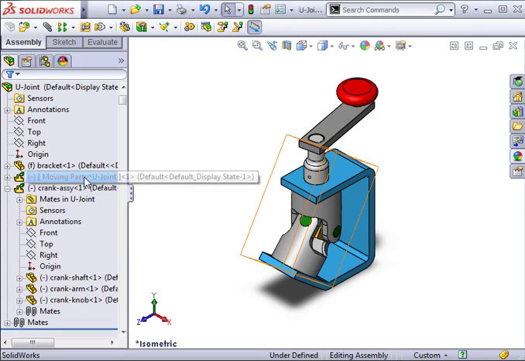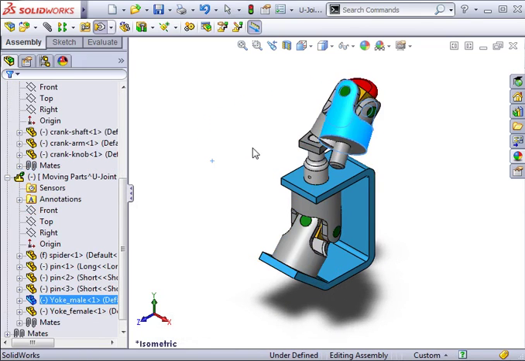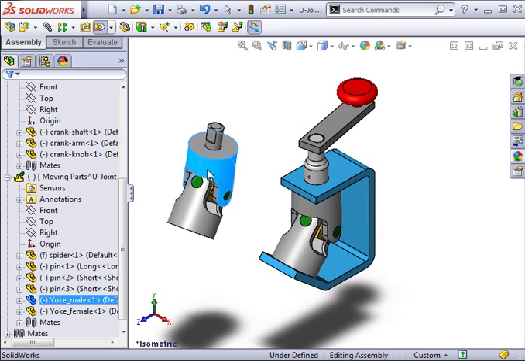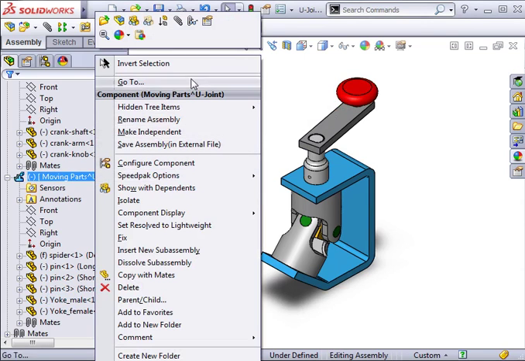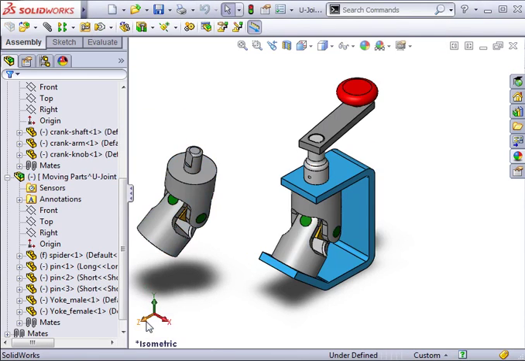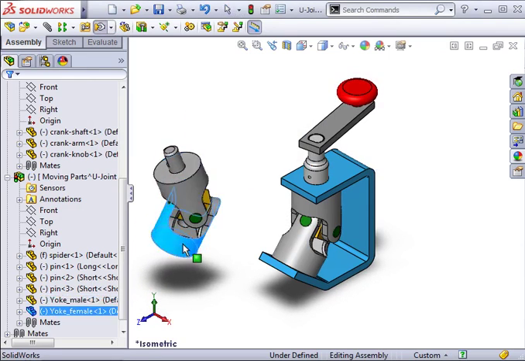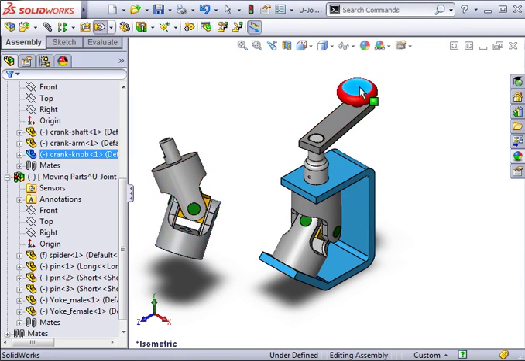If I create a copy of this subassembly, I can access the new instance properties and select the solution to rigid. When I drag this new instance, it now behaves like a single rigid body, while the first instance is still allowed to move.